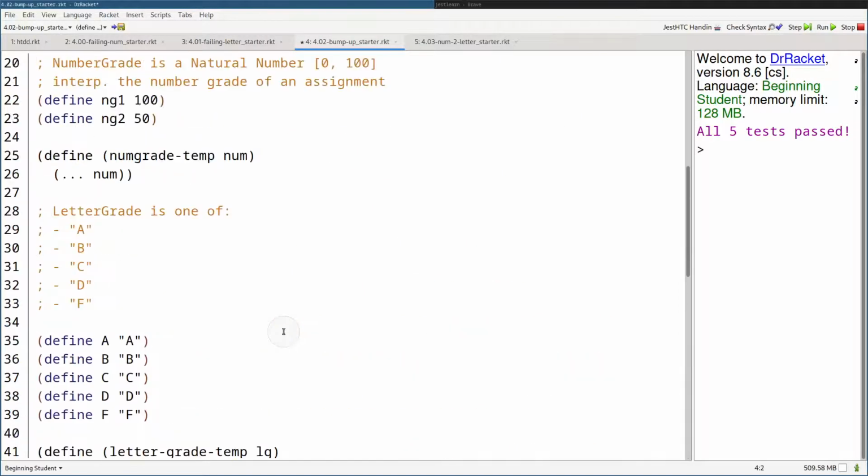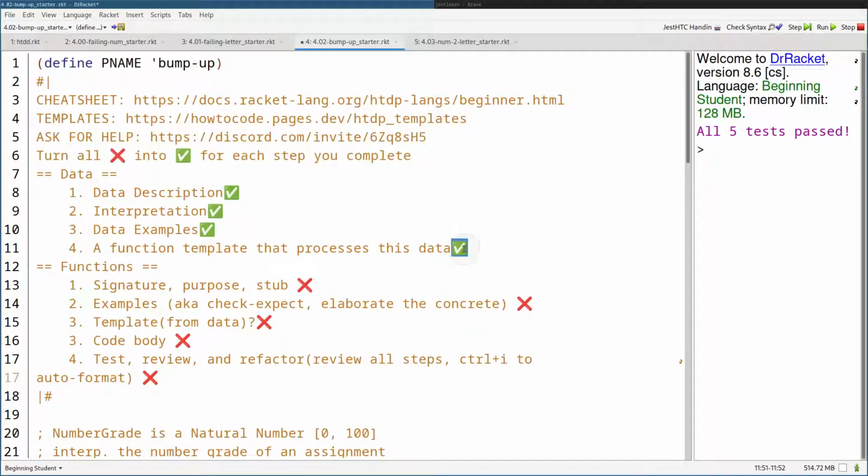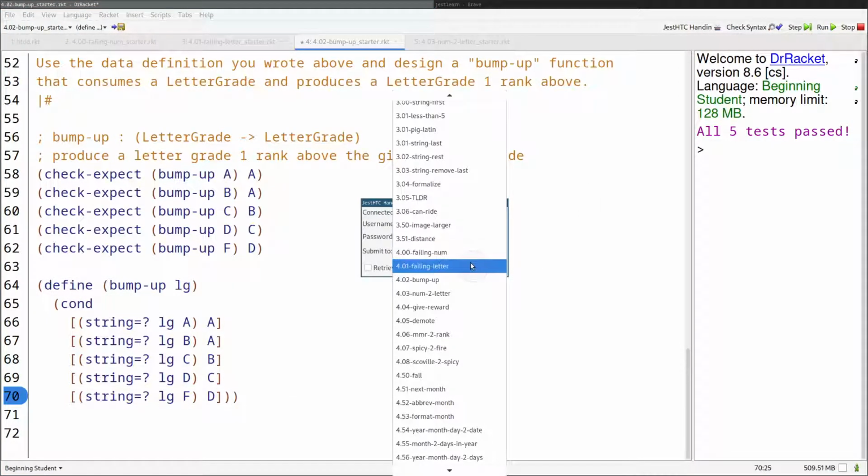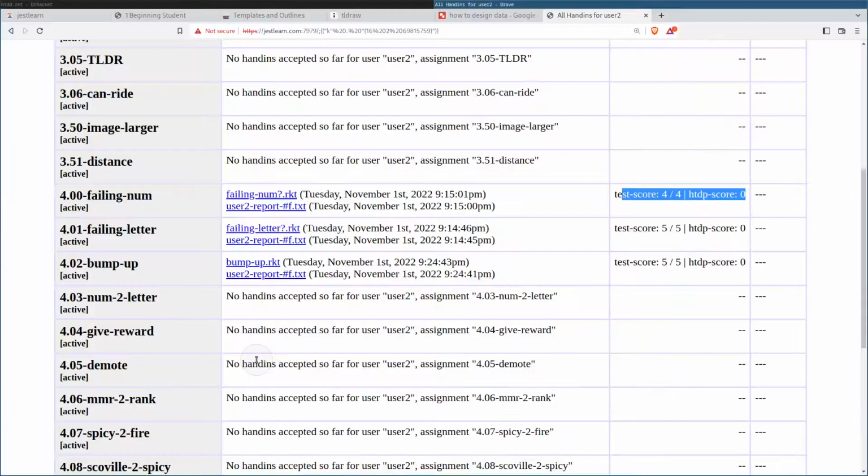All right, so let me just mark myself done for this. Okay. And then, of course, Control-I to refactor and simplify this further. In this case, there's no way we can actually simplify this, really. This is good enough. All right, so let's just submit this in handin. It's called bump up, actually. All right, so checking the website, we see that we have 4 out of 4, 5 out of 5, and 5 out of 5.